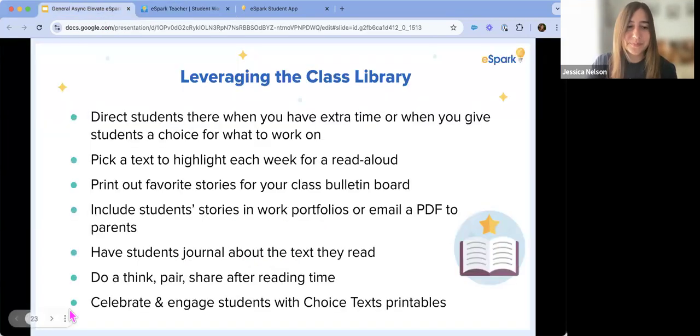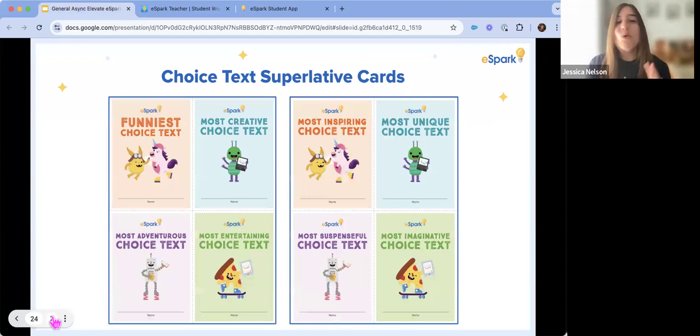That's going to be a really great place to come to see the work your students have created. So now you know some tips for leveraging the class library. I want to remind you about some of our printables we have. One example is we have choice text superlative cards. So for example, you can reward the funniest choice text, the most entertaining choice text, the most inspiring, or most suspenseful. This is a resource that you can find on our Sparktacular freebies page.